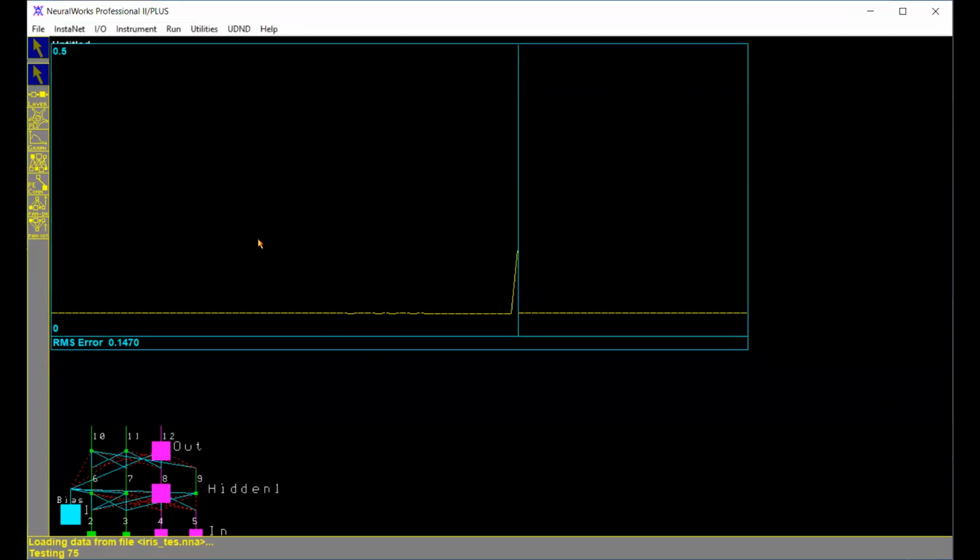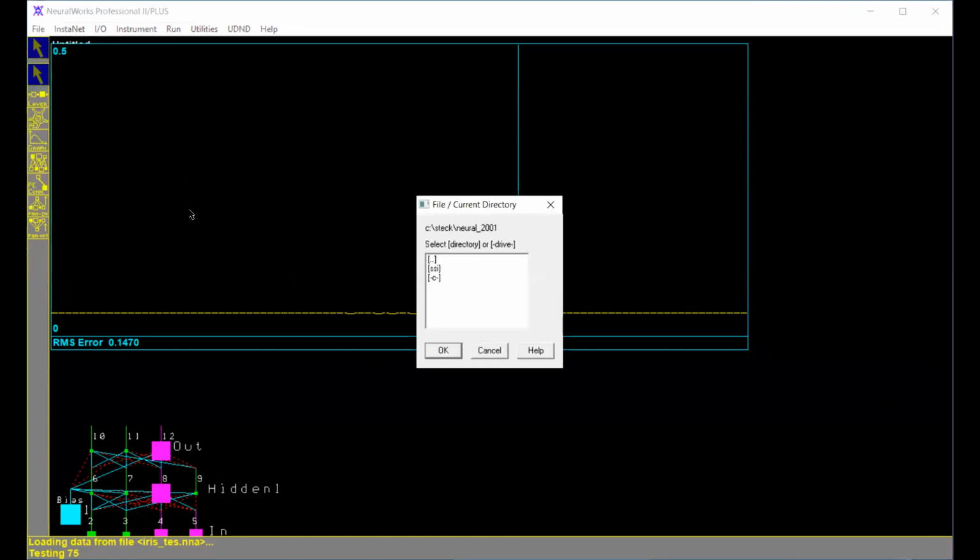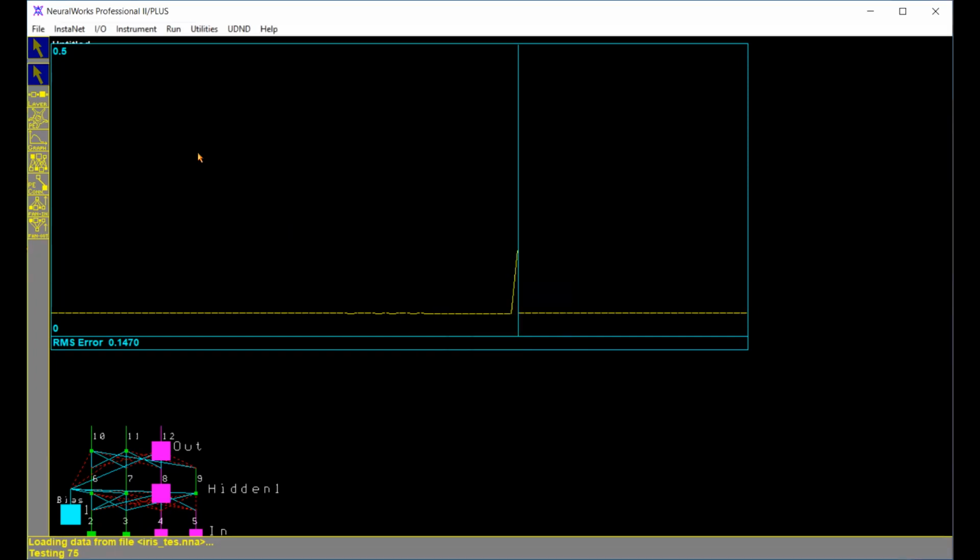Next, I want to show you how to save this network that we've just trained. Go to File. The default place that it saves to is the current directory, which is the Neuralworks installation directory. When you do your own work, you'll need to bring a thumb drive, a jump drive, or use your personal drive on the computer. Change this directory by doing the double dots and then finding your drive, and then saying okay, I'm going to leave this as the current directory.